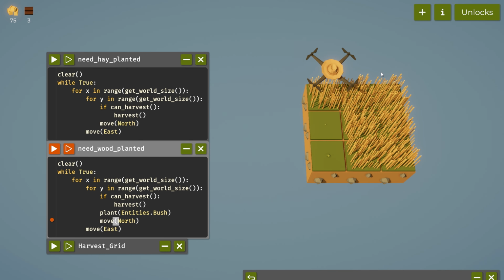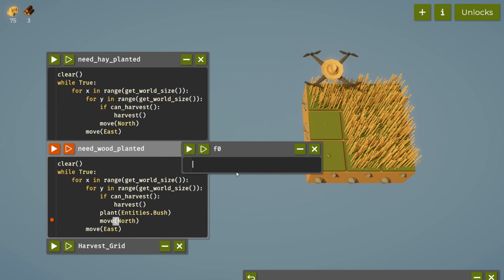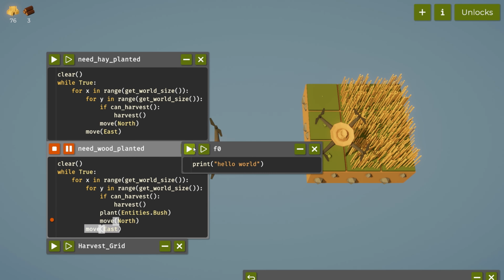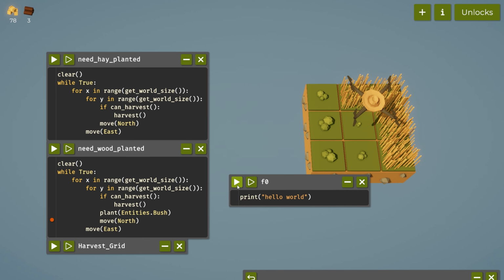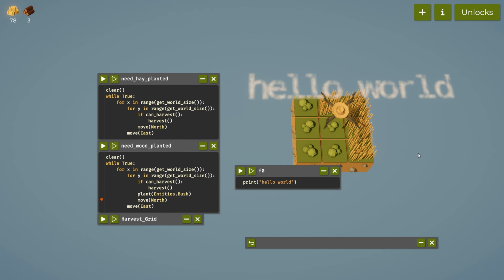print. Printing, if you're new to any sort of coding, the first thing they ever teach you, especially in Python, is to say the words hello world. Okay, let's stop it. Hello world.